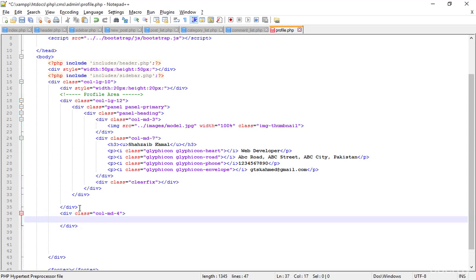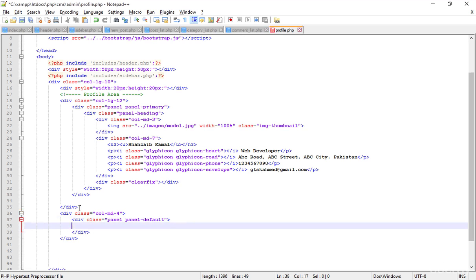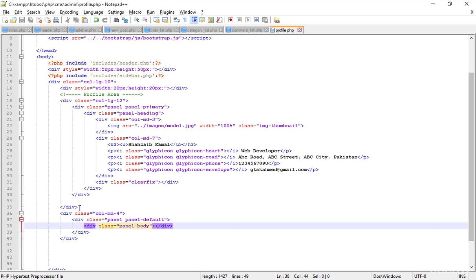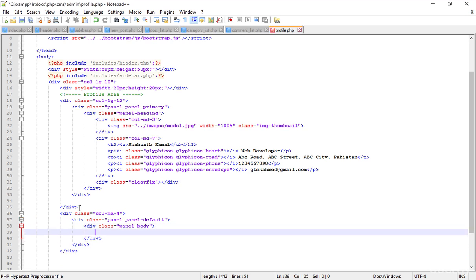Now inside this column MD4 I'm adding a panel, with the class panel and then a space, and then panel-default. Okay, now let's add some more things here. Another class I'm adding is panel-body. Okay, this is a panel body and this is a panel called default. So we're ready to add some more things here.